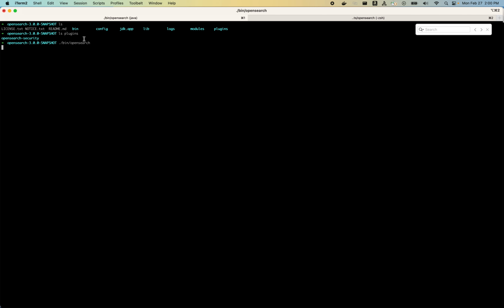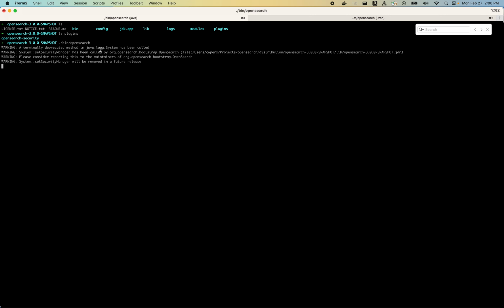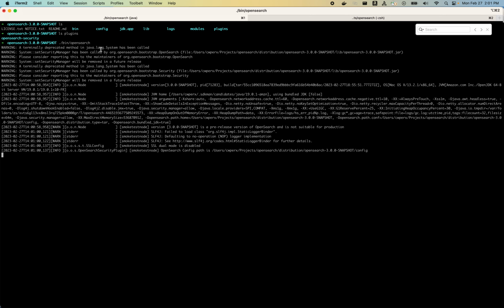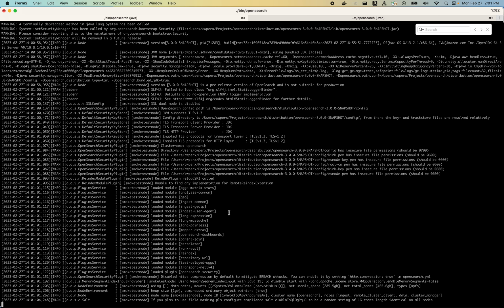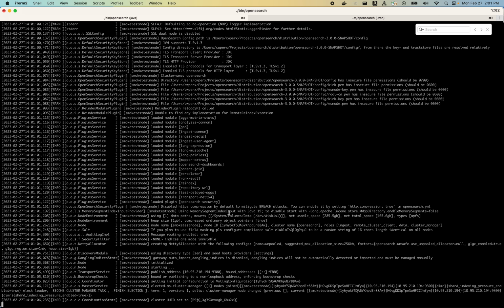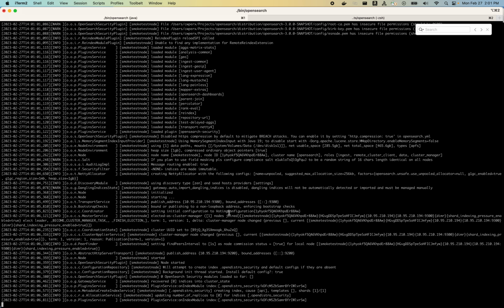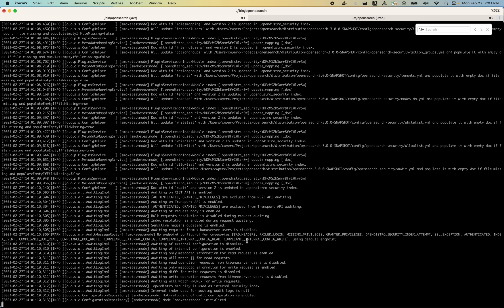When I run OpenSearch, there's going to be some logged output to my console right here. I'm going to wait until I see a message that says this OpenSearch node is initialized. It'll probably take roughly 10 seconds, maybe a little less on your computer, but you should see a message similar to this when the node is started up.